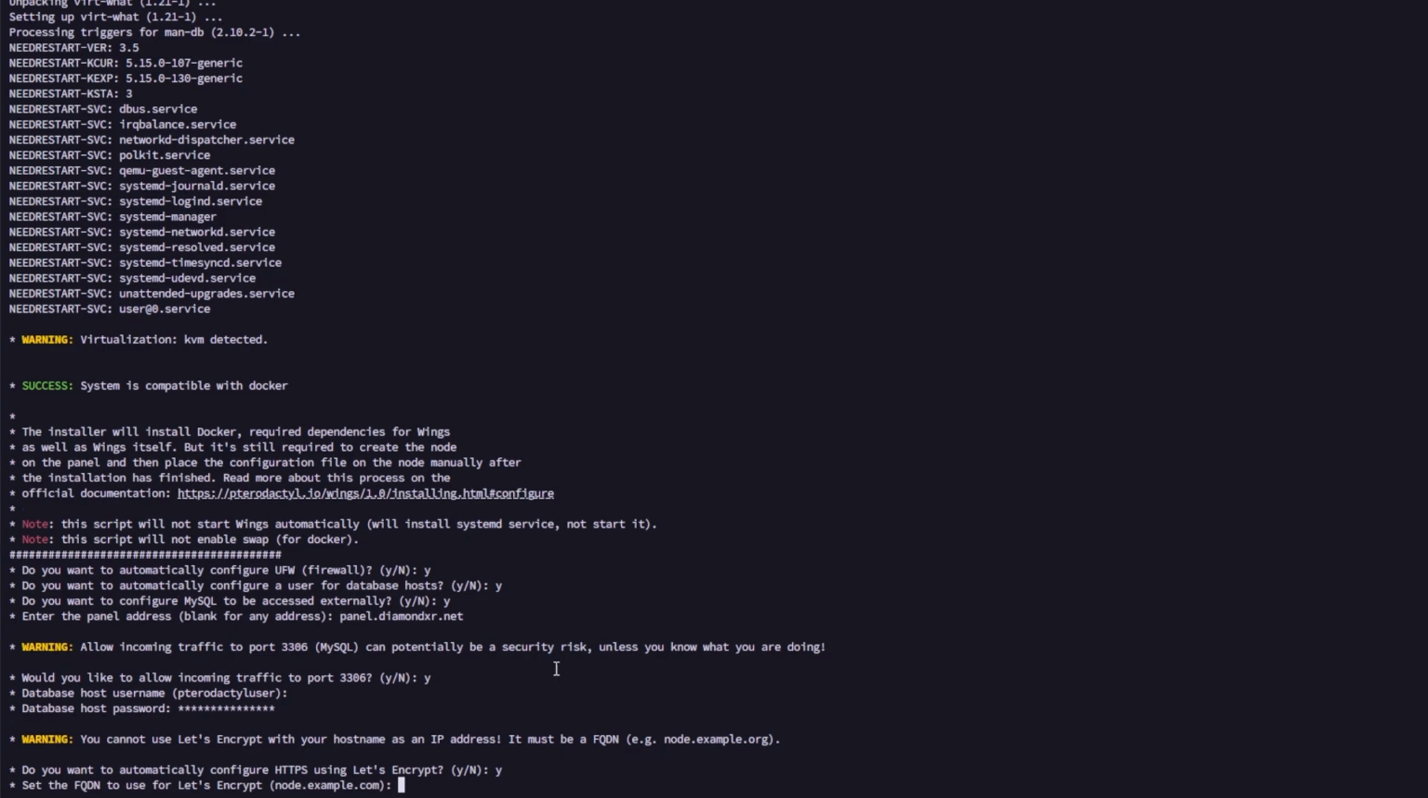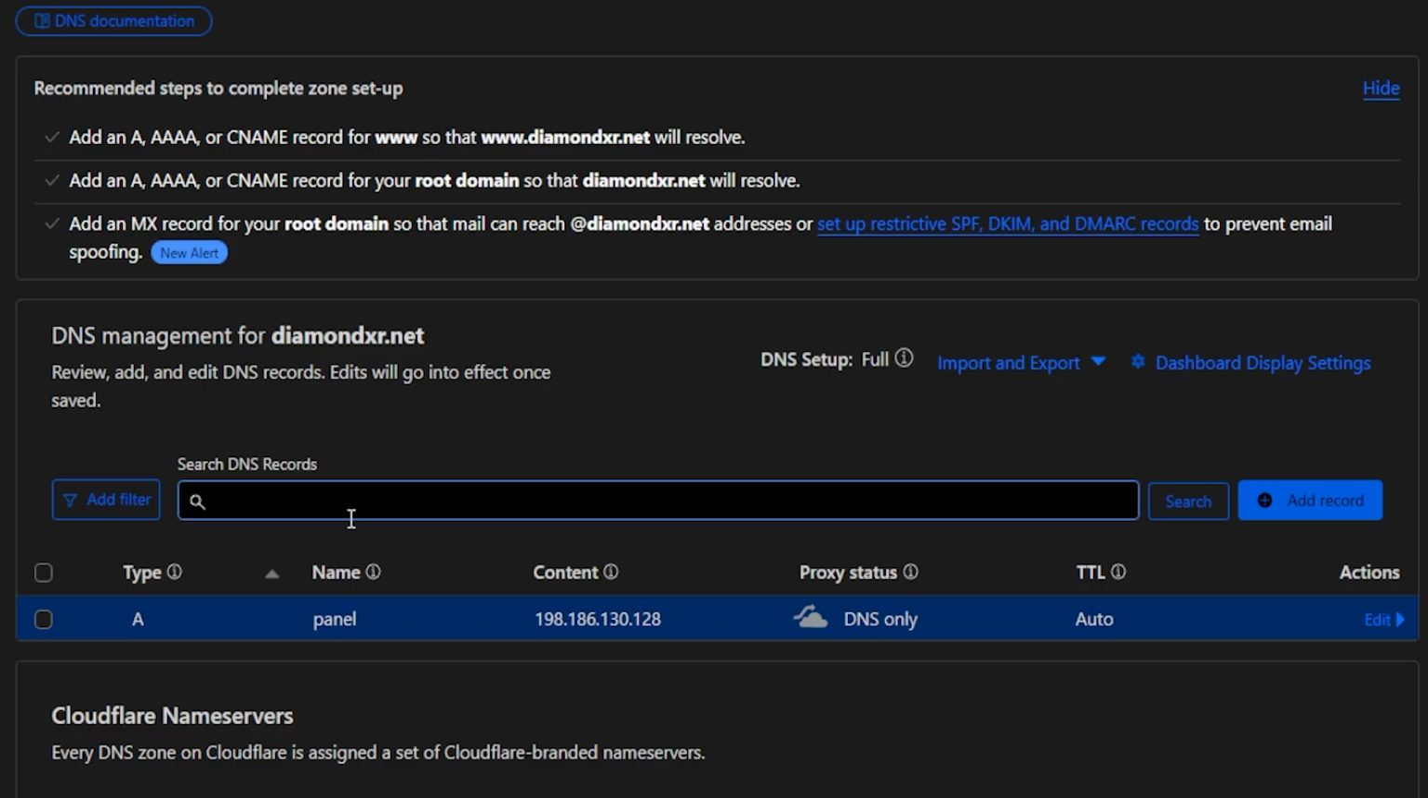And now this is where we're going to have to set up our node. It's going to be the same situation. Now this could be a little different if you set it up with a separate machine, but all you'd have to do is just type in the new machine's IP instead of the panel's IP. But in this case, we're just doing panel and wings all in one. So it's just going to be the same IP.